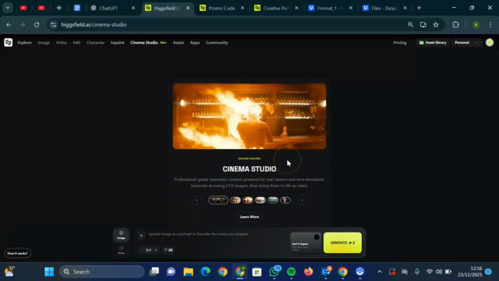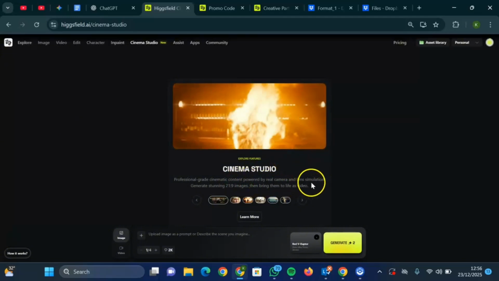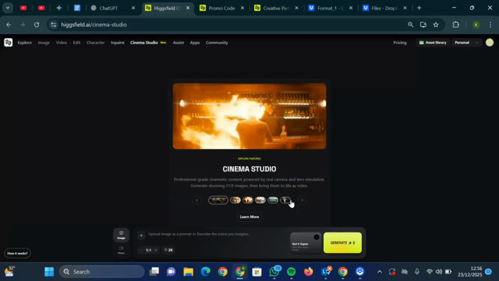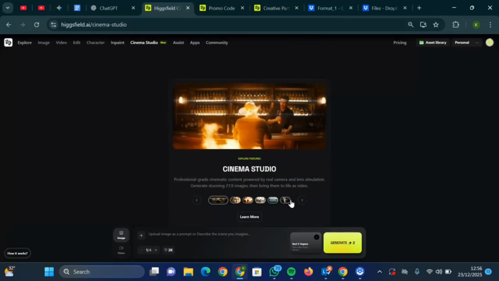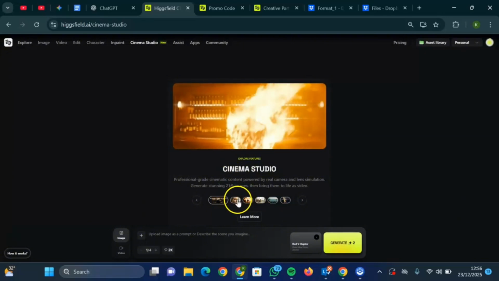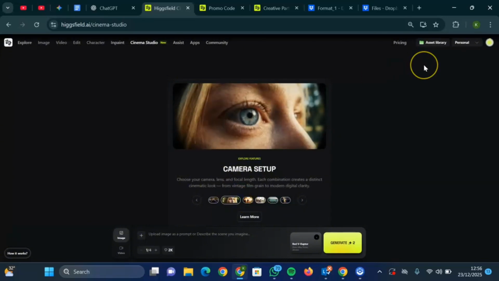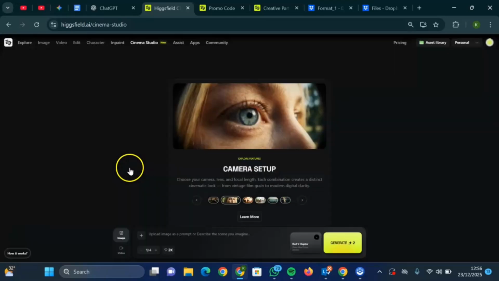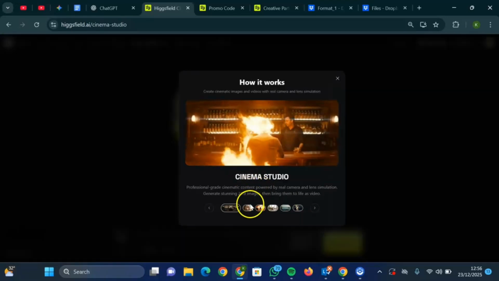It has professional-grade cinematic content powered by real camera lens simulation, generating almost 21:9 images, and it has something unique which gives you the ability to bring it to life. So you can see a cinematic video right here. You can see how it works. Now let me take you on a quick journey exactly how it works and how everything goes smoothly. So look at the video being created over here.